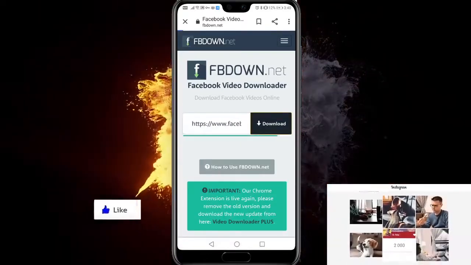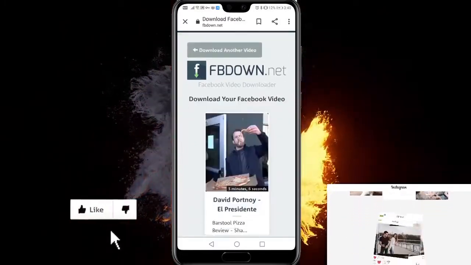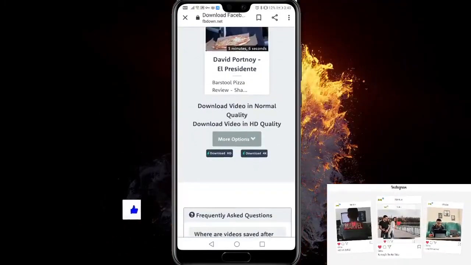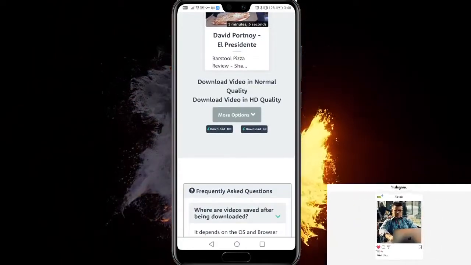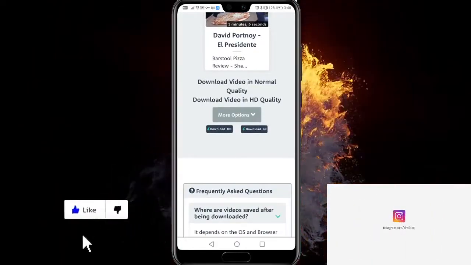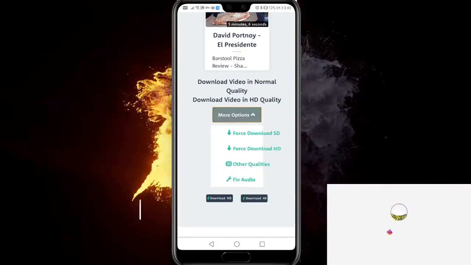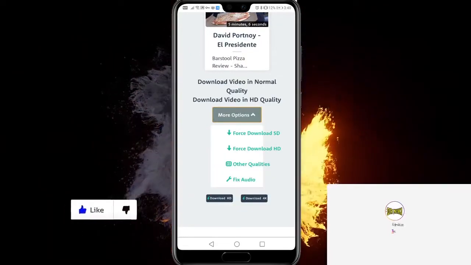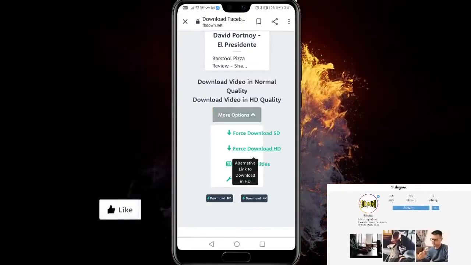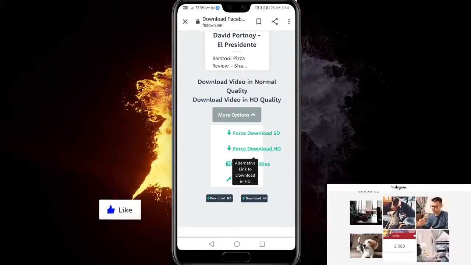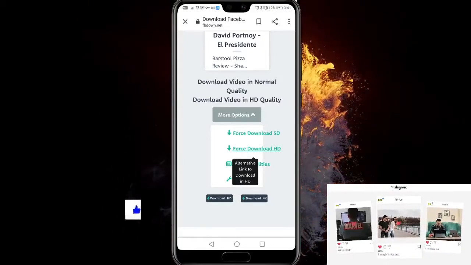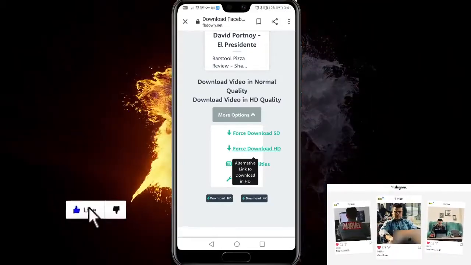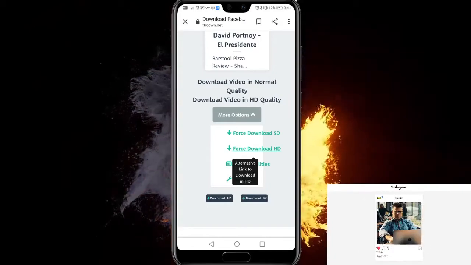Wait for it to download, and then you have three options: more options, download HD, download 4K. You want to go to more options and then force download HD. One disclaimer though, the video will not download if the account is private. So you click force download and it will download to your phone.